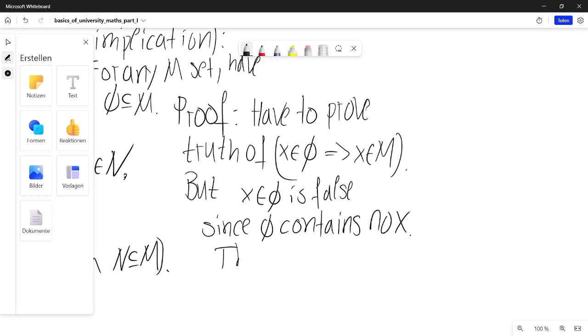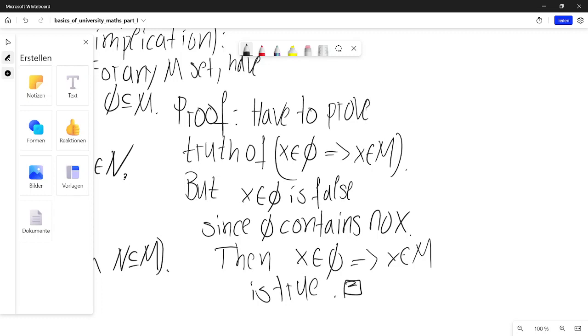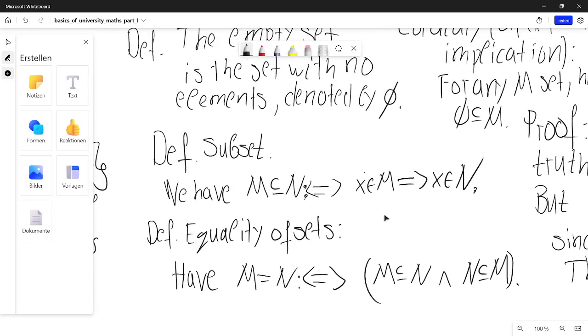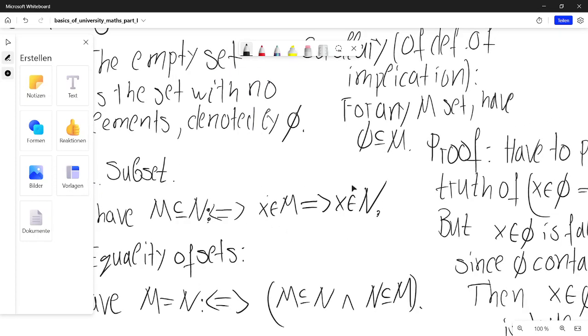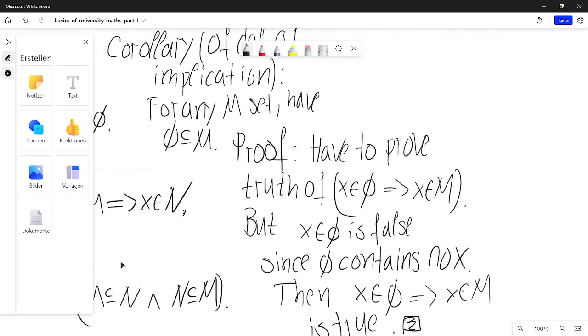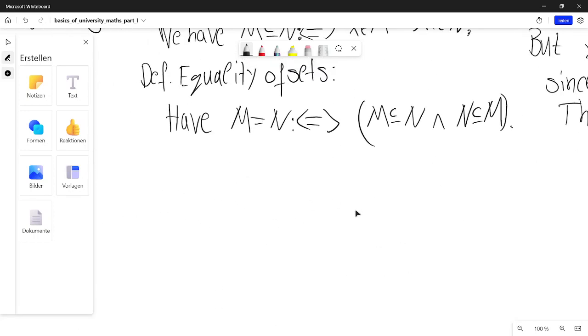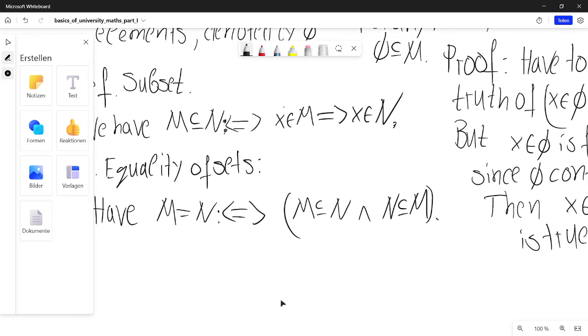Then, and now recall the truth table of implication, the implication is true. So whatever weird object the empty set is, just by definition, it is now a subset of any set. Just by definition, just to be that. Maybe it is weird, but you'll get used to it. Okay.